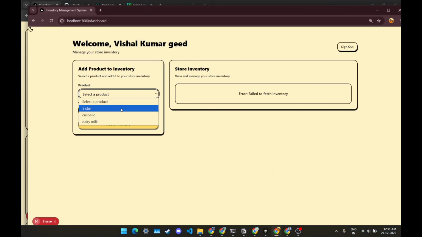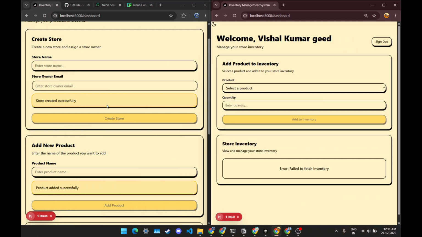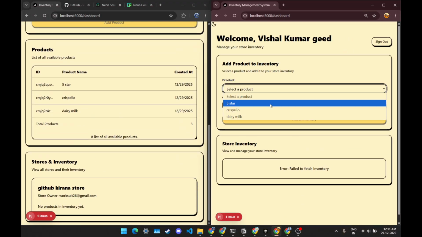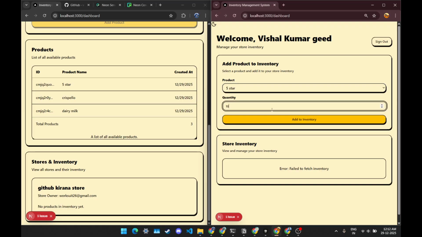Let's say select a product. We have added three products, right? Five Star, Crispello, and Dairy Milk. Add a product, Five Star. Enter a quantity. Let's say 100.